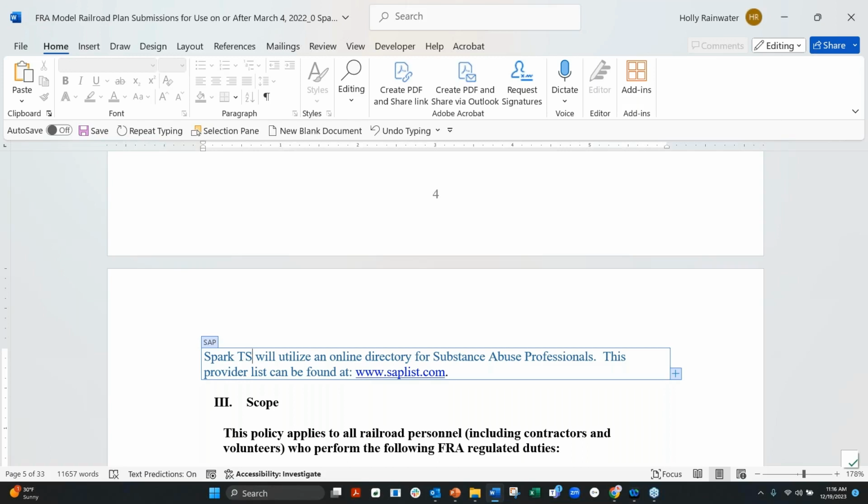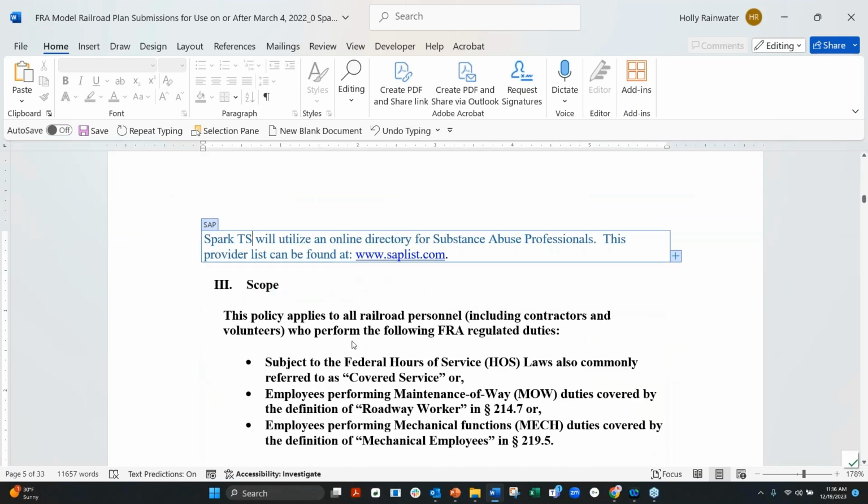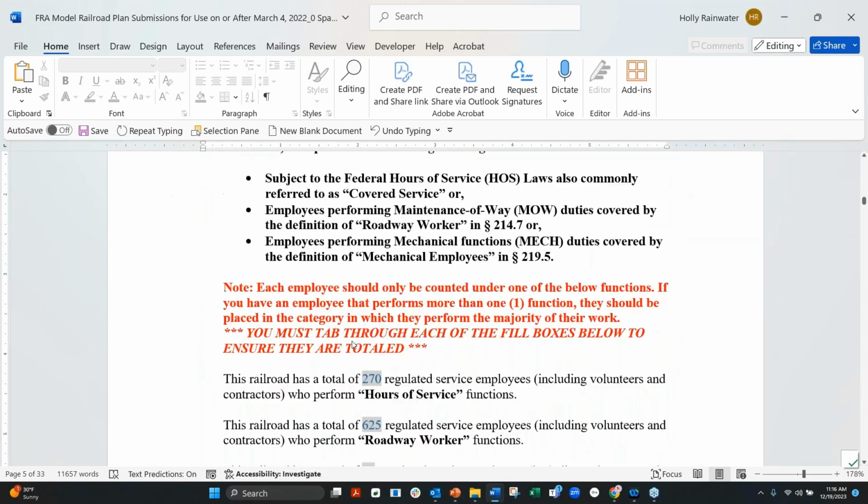If you have an employee assistance program, that's a great referral place for SAPs. You just want to make sure that they have SAPs. Otherwise, this is a generic statement that you could utilize. And I do have a lot of companies that utilize that.